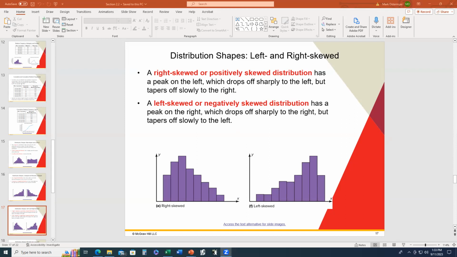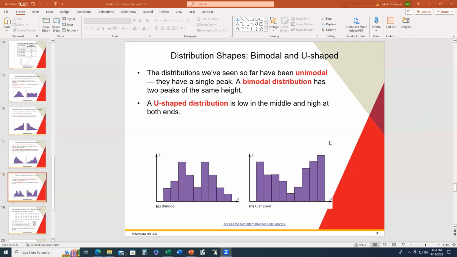Why positively and negatively skewed? You think of the number line, the x-axis. This direction is the positive direction. On the x-axis, this is the what? The negative direction. So this is positively skewed, this is negatively skewed. Questions about skewness or symmetry? All right.